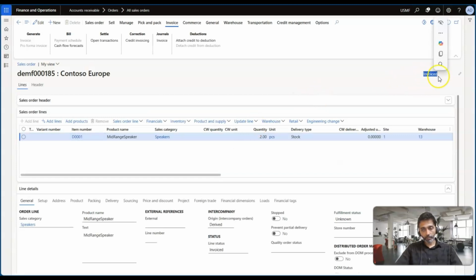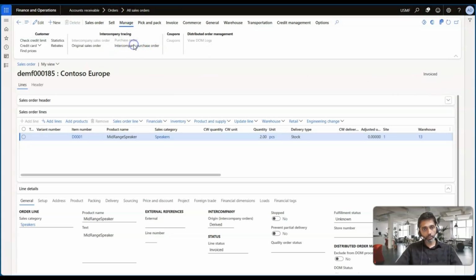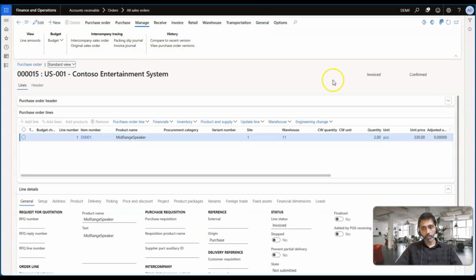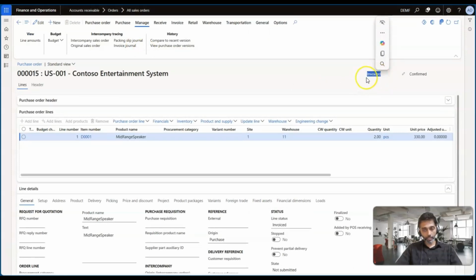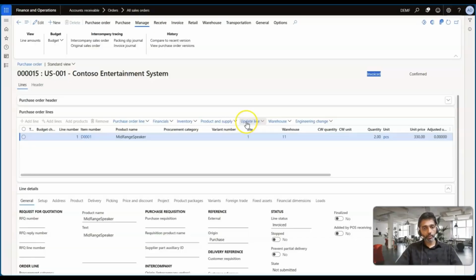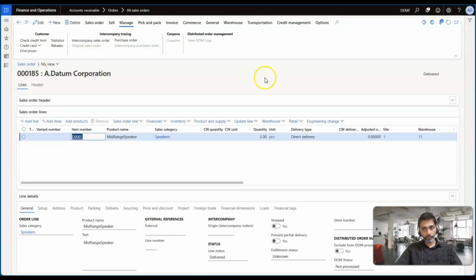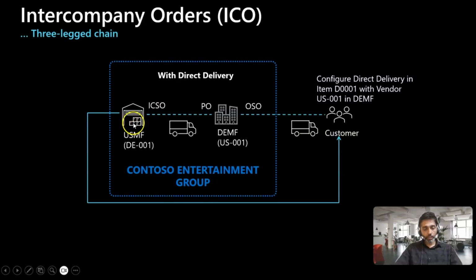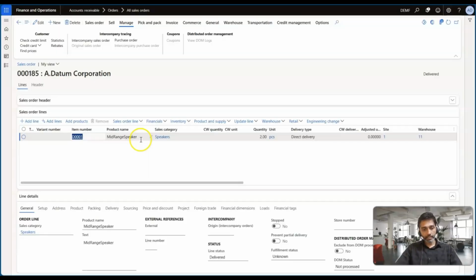So now the intercompany sales order is invoiced. So let's go to manage and then click on intercompany purchase order. Then let's see whether the invoice, so we can see that the invoice is also automatically posted, because that's what we have configured. So the moment the intercompany sales order is invoiced, the intercompany purchase order is also automatically invoiced, but I don't want the original sales order to be invoiced, right? So let's go and check the original sales order, and you can see the status is still delivered. So that's the expected behavior. And this is how you can achieve the three-legged direct delivery chain.